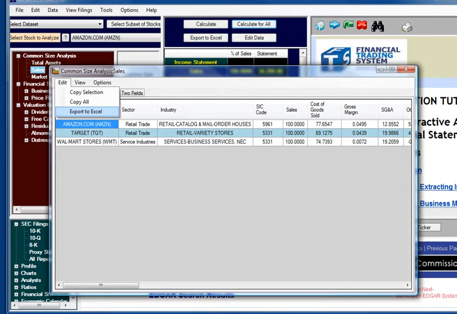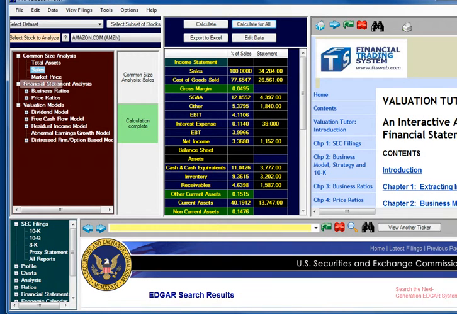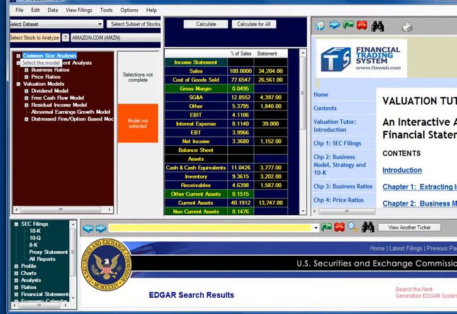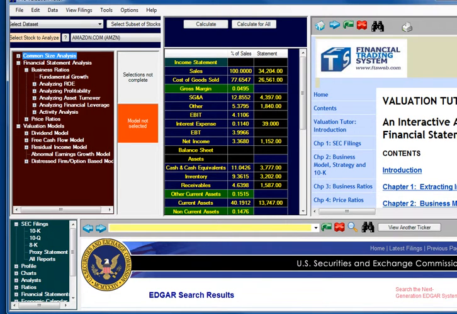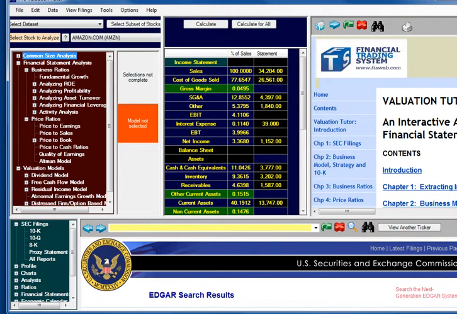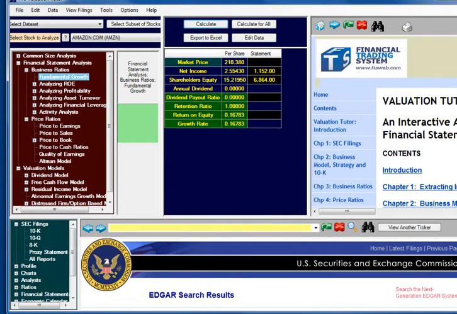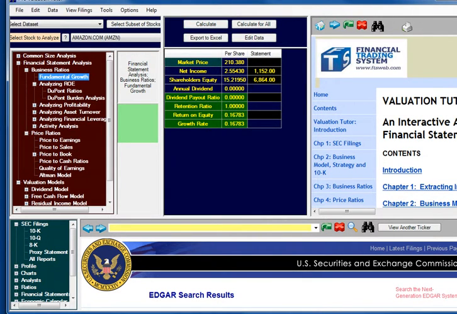That's common size analysis. Following that, we move on to financial statement analysis, and we divide it into 2 parts: business ratios and price ratios. In the business ratios, we start with fundamental growth, and this is telling you how all of these numbers are computed, and the textbook has the context for the specific calculation. We move on to the DuPont decomposition, then profitability, asset turnover, and then finally activity analysis.